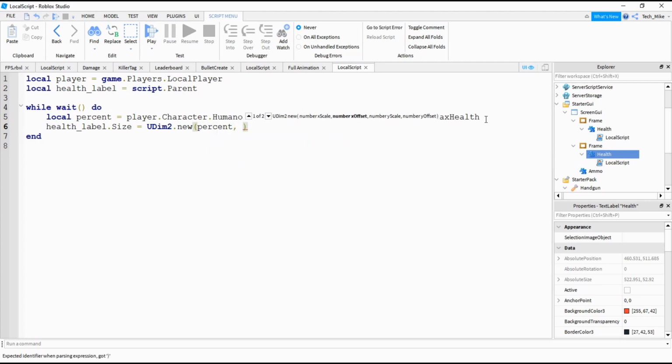For the X offset, we're going to set that equal to 0. For the Y scale, we're going to keep that at 1. And then for the Y offset, we're going to keep that equal to 0. So keep in mind, once we test this out, we may have to change some of these numbers, just depending on how the GUI looks.